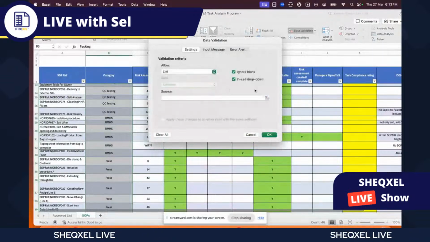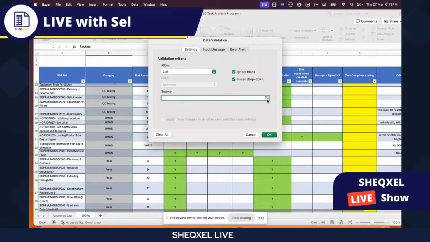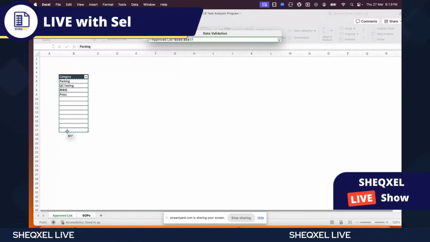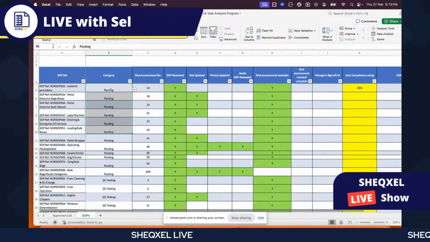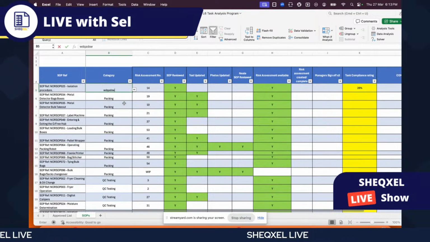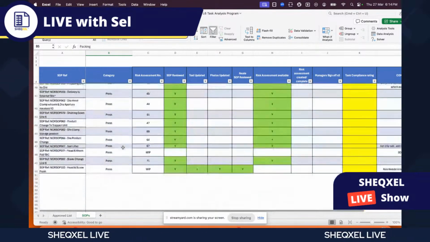I use the list and then I click on this very section, right? This source. I click on source. It takes me here and then I would select this very one, right? So I'm selecting the approved list to make sure that all the entries will be controlled, right? So if anybody types anything that is not in the approved list, it's not going to be updating here because they're going to get a feedback that it doesn't match the validation restriction. So basically we are restricting the entries within this very sheet.